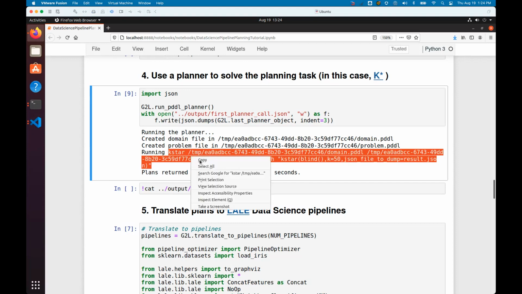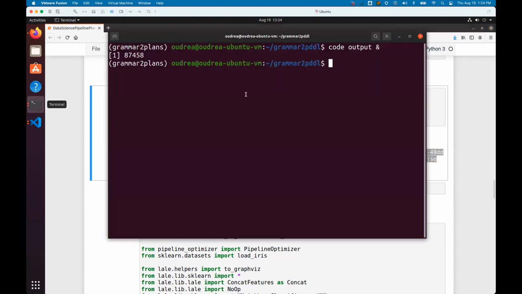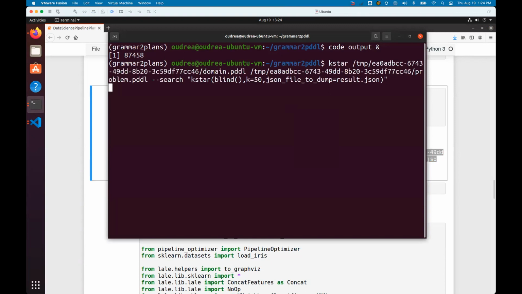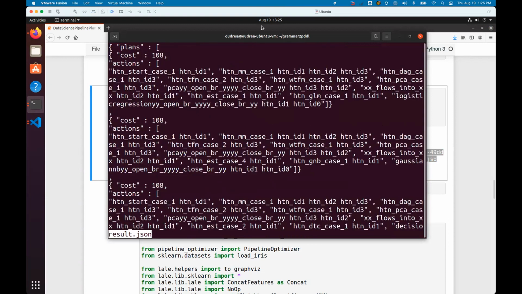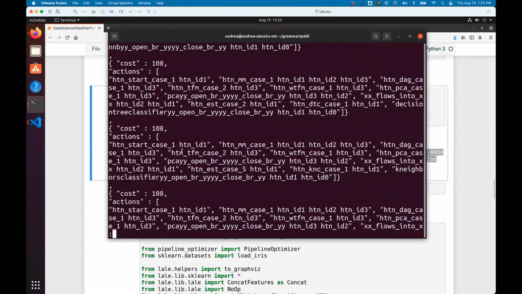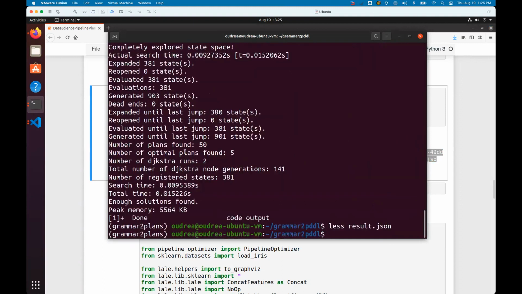So if I copy this and I go to my faithful command line here, right? Okay, this will run just as well if you run the installation steps in our process, and it will create this result JSON, which I'm going to show you in just a second, right? Which has the actions in the individual plans. I'm going to show you this in VS Code in just a second.